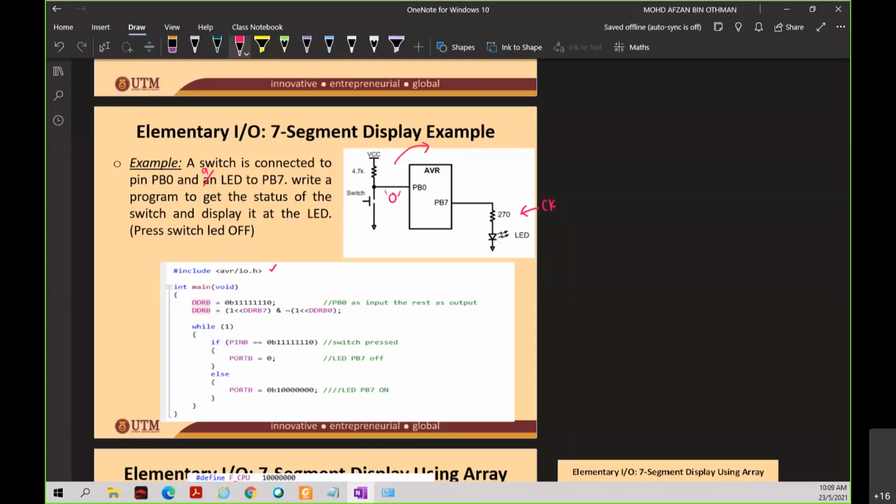Inside of this main program, the first thing that you are going to write down is to initialize the input output port. After you initialize all the input output ports, we are going to do the programming for the monitoring of these switches. If you press the switch, then the LED is off. If you do not press the switch, then the LED is always on. So this is your main program.